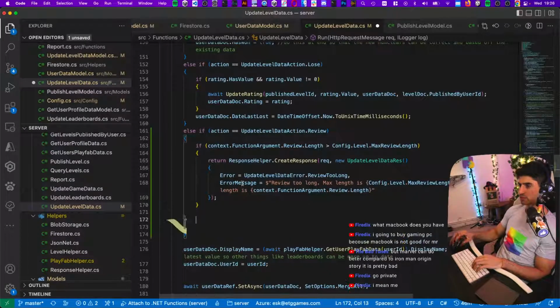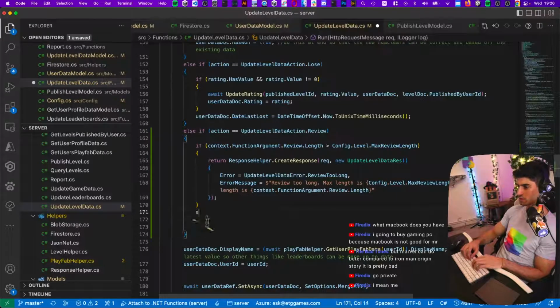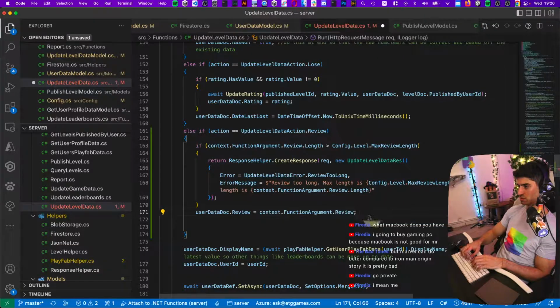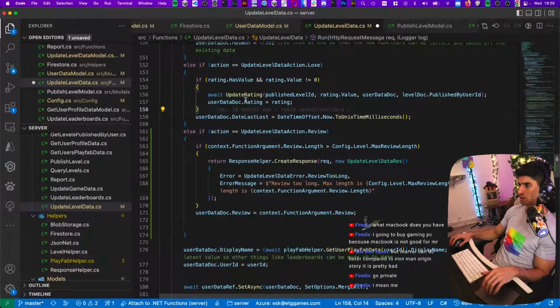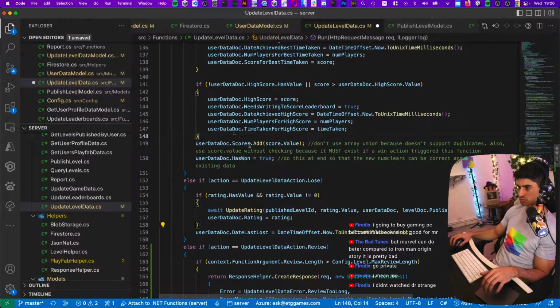Anyway, so if the review's too big, we return an error. Otherwise, we set the user data doc. User data doc.review equal to the context.function argument.review. Simple, simple, simple. Is that it? I believe so. Rating equals rating.